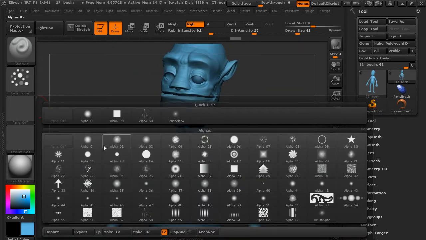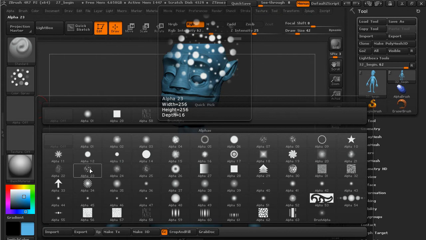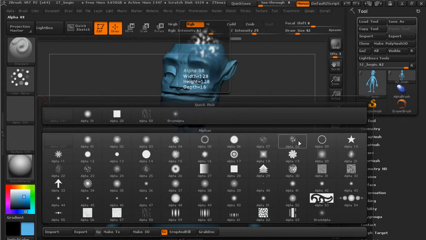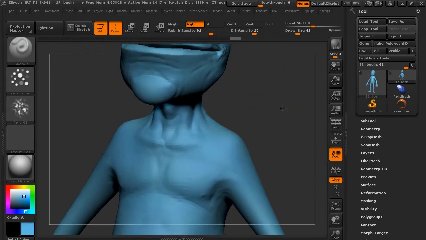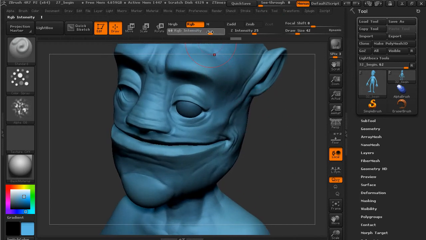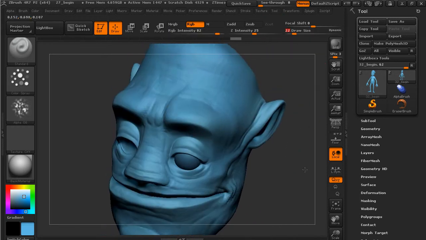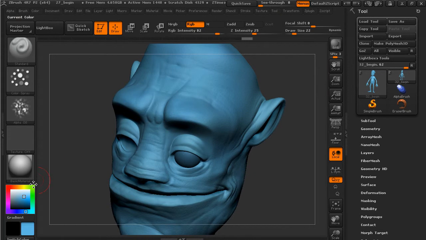Now once we start to add an alpha in, there's a couple of alphas here that have a dot pattern. We can come in here and let's increase our intensity and decrease our draw size. Let me get a darker blue. You can see how we can really start to create a little bit more variation. So you can see the darker dots showing up.